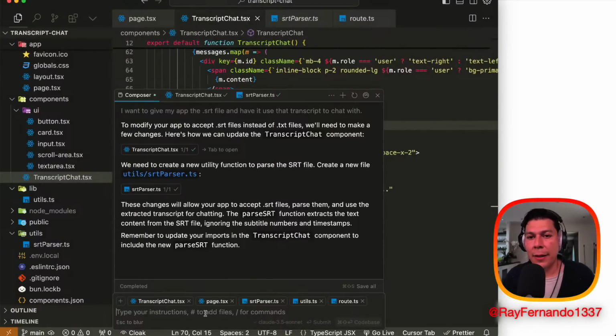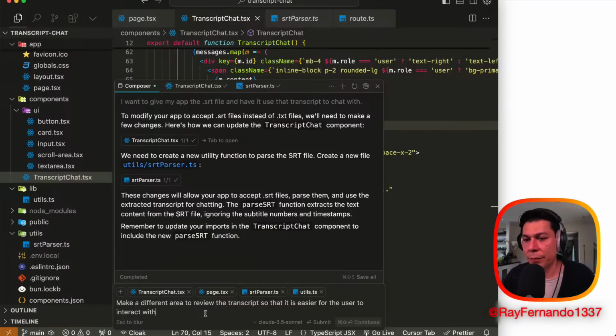I'm going to say, help. Okay, the transcript. Make a different area to review the transcript so that it is easier for the user to interact with. And then go ahead and hit chat with Codebase.